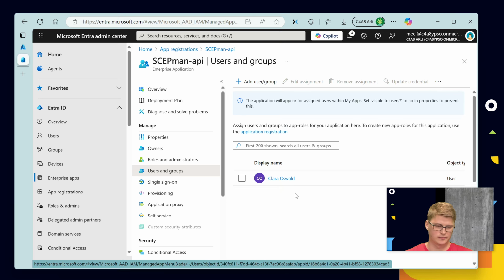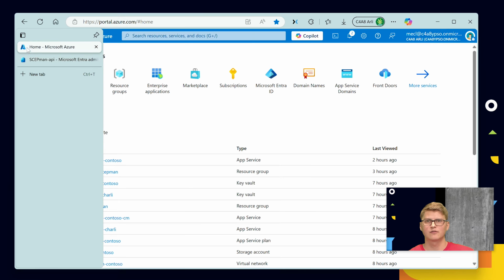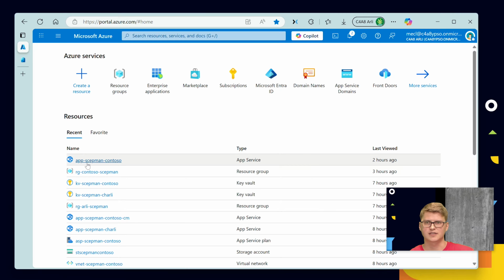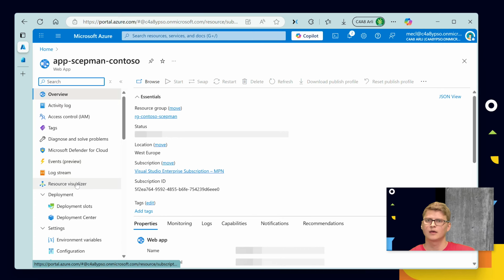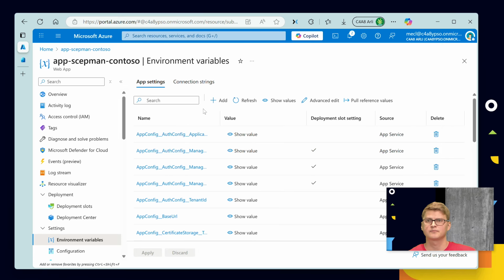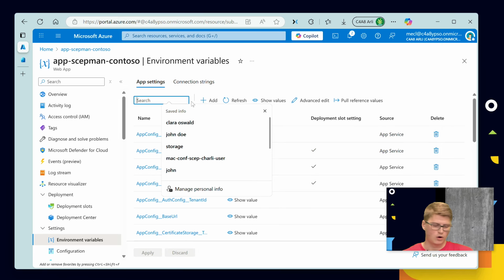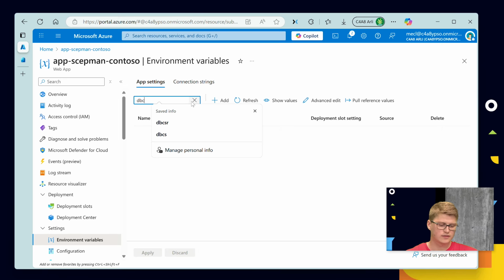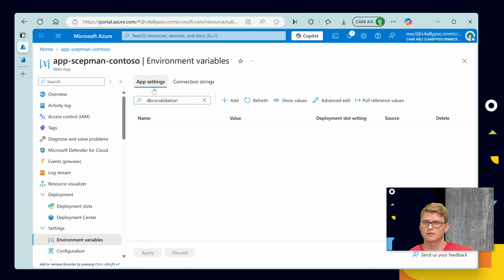Great. With that configuration being in place, all we have left to do is tell SCEPman to really listen on the EST endpoint. For this, we go to the app service of SCEPman and check on the environment variables. All relating variables we are creating now relate to the DB CSR validation endpoint, which we currently don't have any settings for, but that's why we are here today.